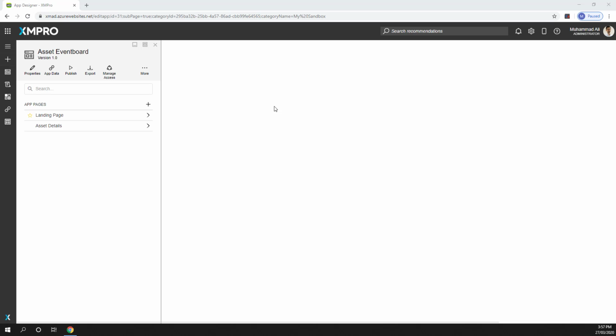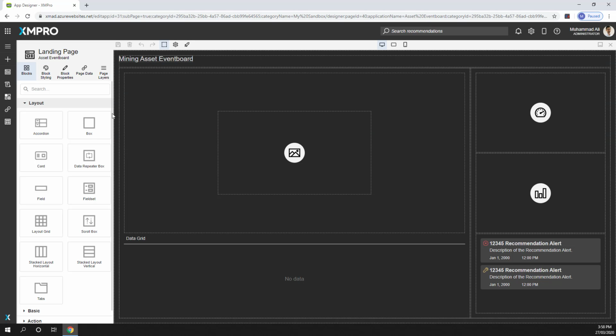Now, how a template is created is, for example, I am in this app that I have created. It's called Asset Event Board. It has two pages, a landing page and an asset details page. If I look at the landing page, you'll see that I've already laid out all the controls that I need in order to display some information of my asset. I have nicely structured a gauge and a chart here which might be displaying some key information, maybe some real-time data coming from that asset.